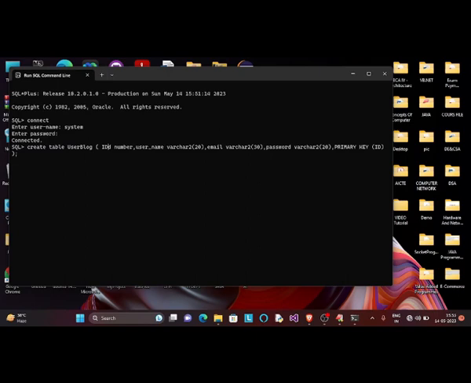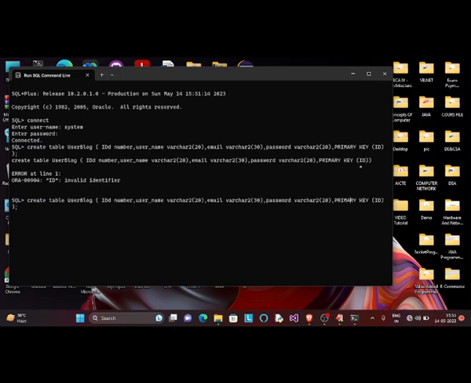Okay, and let me press enter. Invalid identifier. Okay, some mistake was done here, ID was misspelled. Okay, let me enter. Table is created. So once your table is created, we have to provide a unique ID to the user.